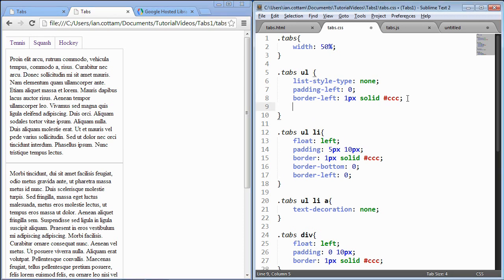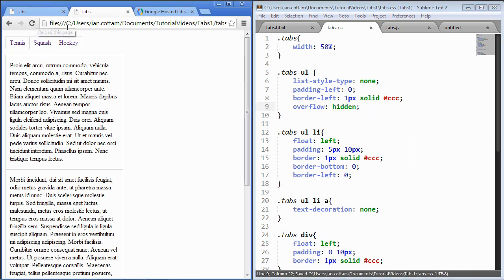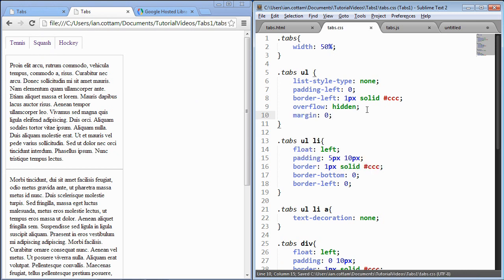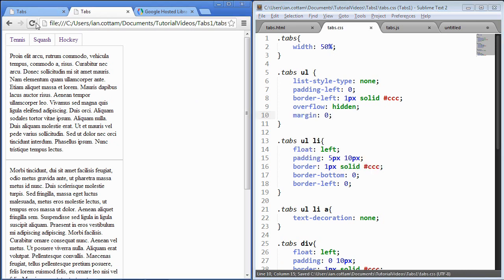So if we do an overflow hidden on our unordered list, that will now clear that float, and we can see that there's a style on the left of the titles. But there's also some gap that's appeared now here, and that's because there's a default styling on the unordered list. So let's give that margin 0 to get rid of that default styling. And there we are, we're starting to look good.